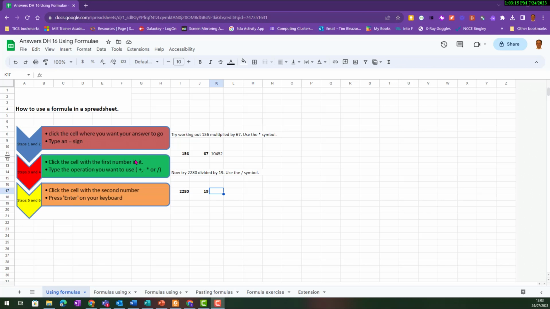This first activity is pretty straightforward. They click where they want the answer to go, press an equal sign on the keyboard, click the first number, and then they type in an asterisk for multiplication, click the second number, and then they press enter and it enters the formula there. So let's just show you for the division one down here.